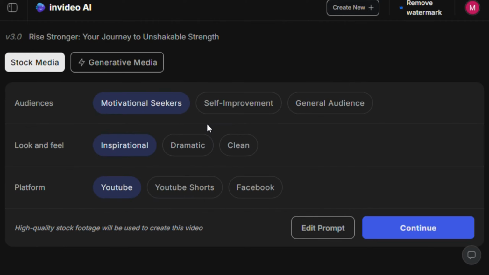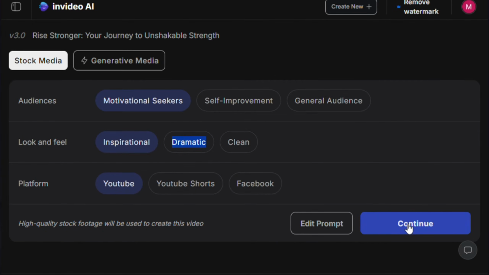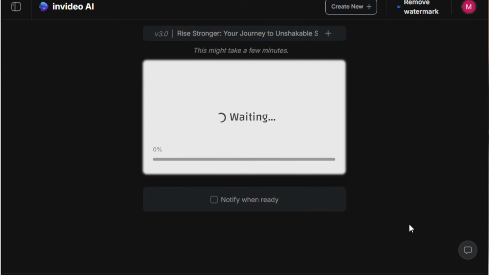The AI will begin analyzing your script. Give it a moment. After that, you'll land on one more page. Here, select your target audience, and confirm your platform, like YouTube or Instagram. Once everything's set, hit Continue again.